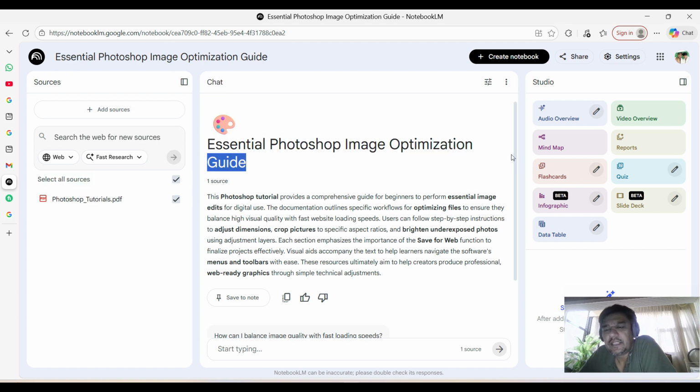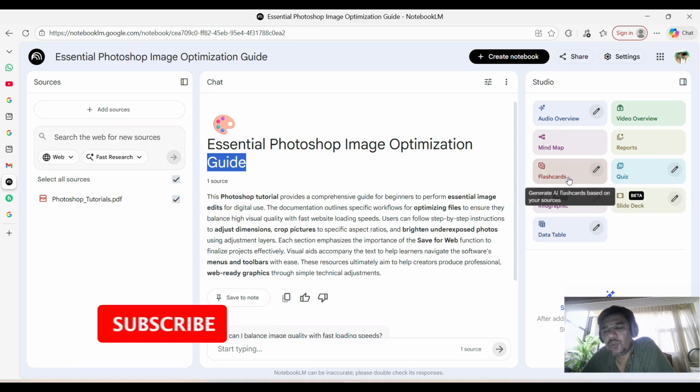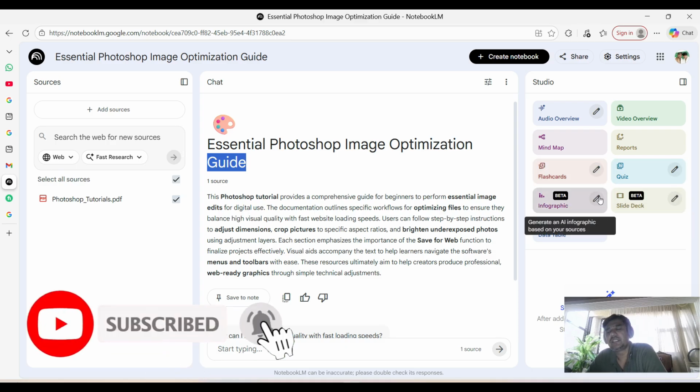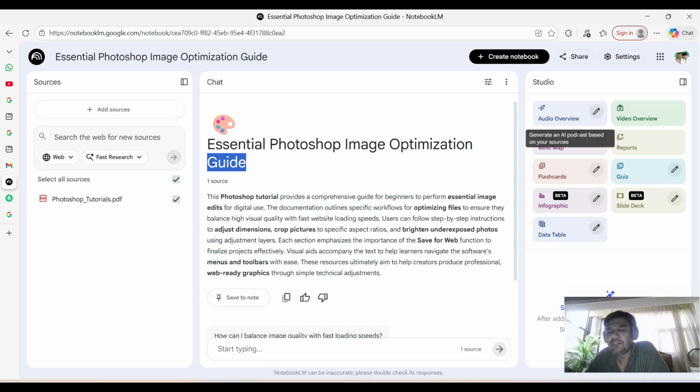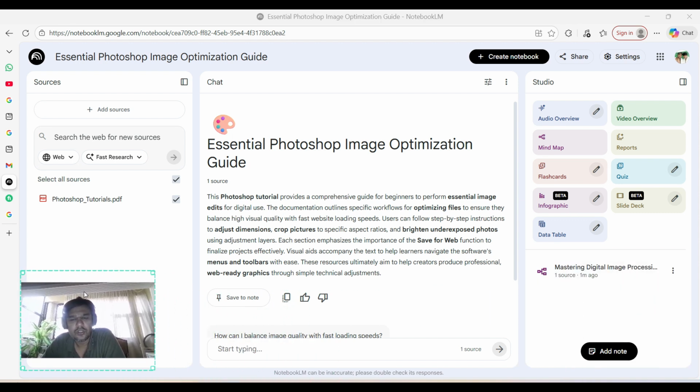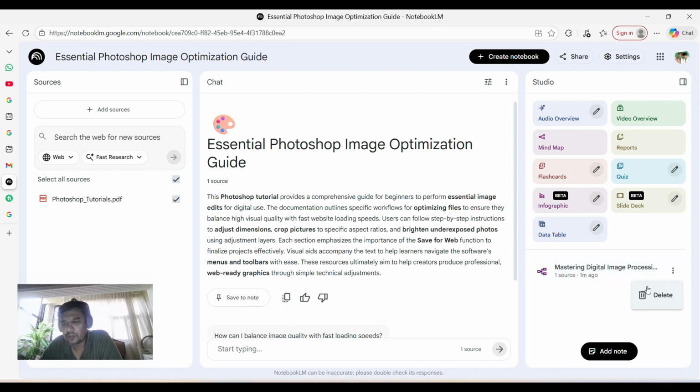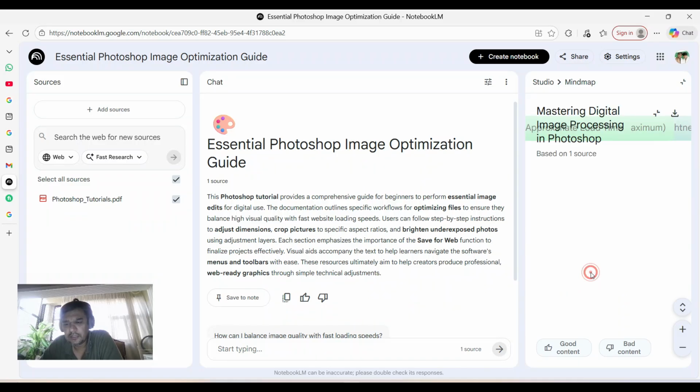On the right hand side, you see there are different options like audio, video, mind mapping, reports, flashcards, quizzes, infographics, data table, slide deck. Okay, so you can choose any of it and it will start to create this video presentation. Suppose about this mind mapping, suppose I click on mind map, so you will click on it and you can see it's generating now. Okay, it has been finished, so you can double click on it.